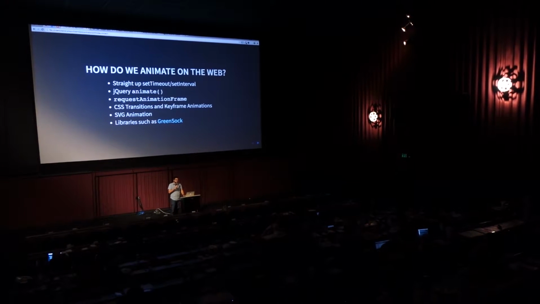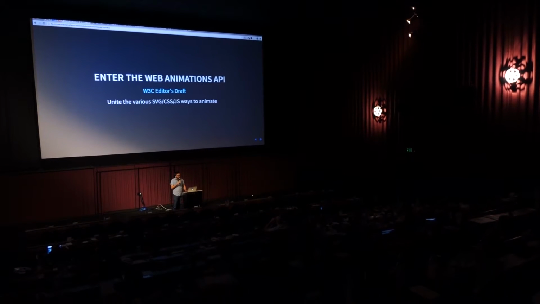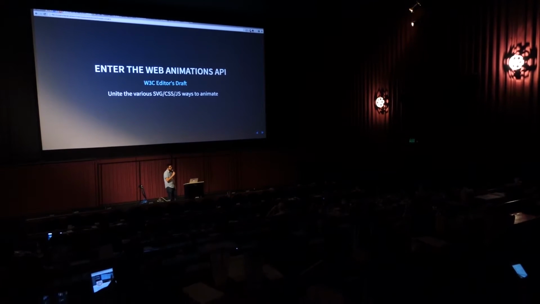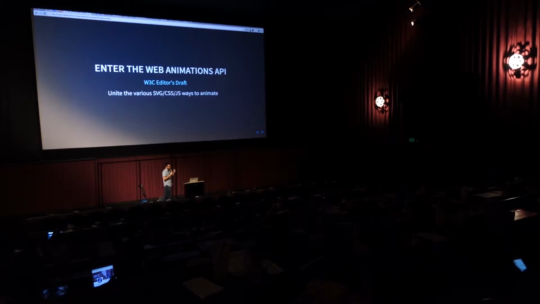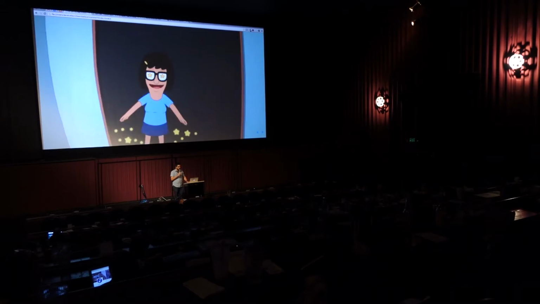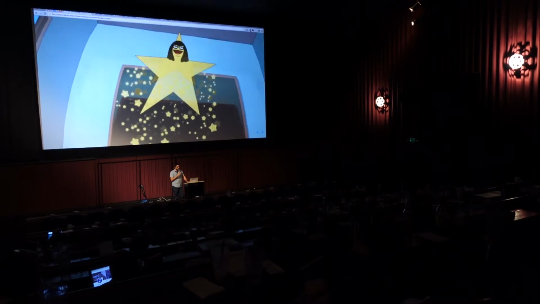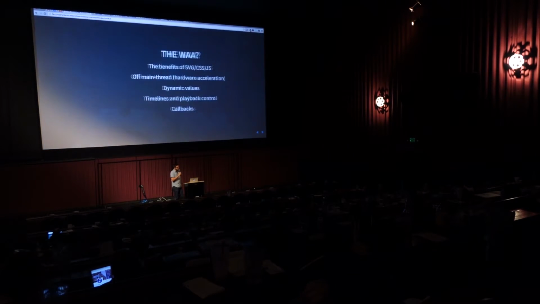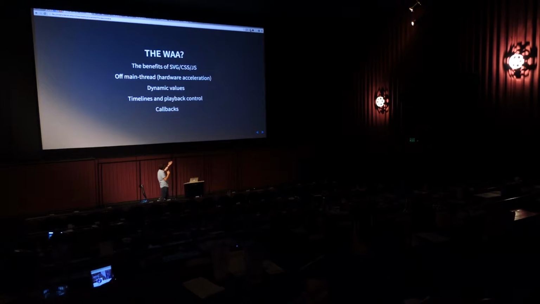So naturally, what we want is another option, and that's why we have the Web Animations API. This one's a little different, though. It's not just adding another thing. The whole idea behind this is to unite the various SVG, CSS, and JavaScript ways to animate. So that's exciting. So the Web Animations API. Again, combining the benefits of SVG, CSS, and JavaScript.